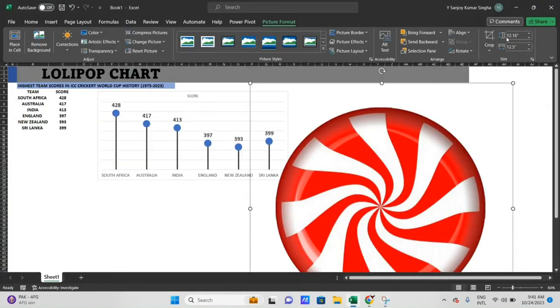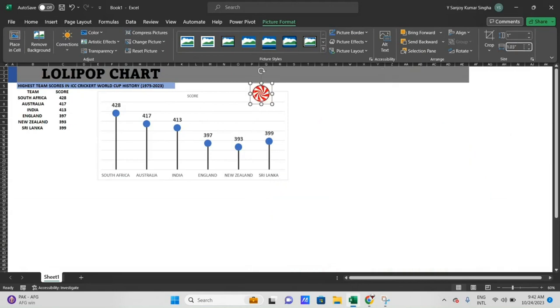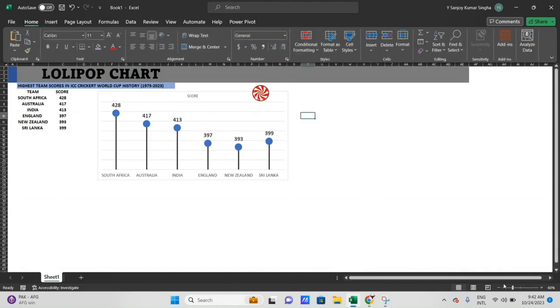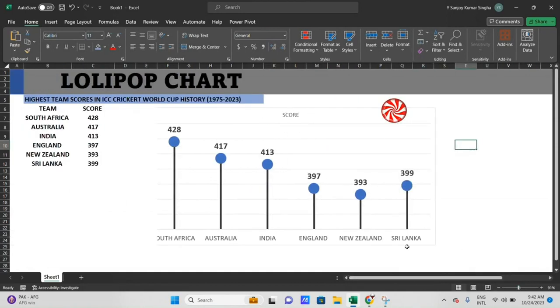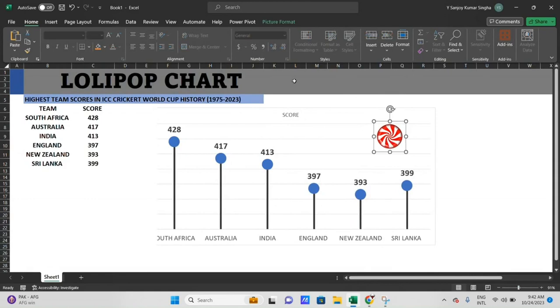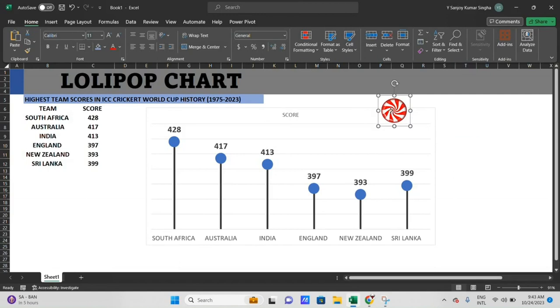Now I'll go to picture format and change this width and the length of the picture. Now it looks a little bit smaller as compared to the previous one, to make this fit on our lollipop chart. Now I'll copy this lollipop image and copy and paste. Now I paste and make that replica of that picture.